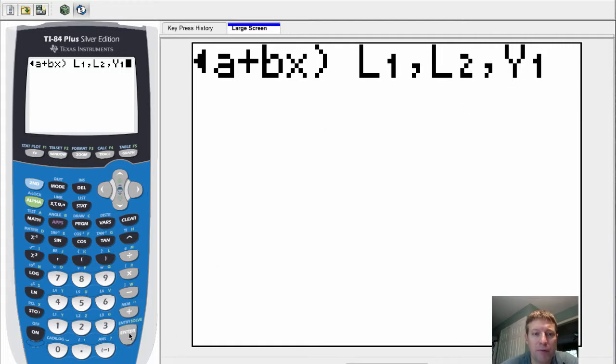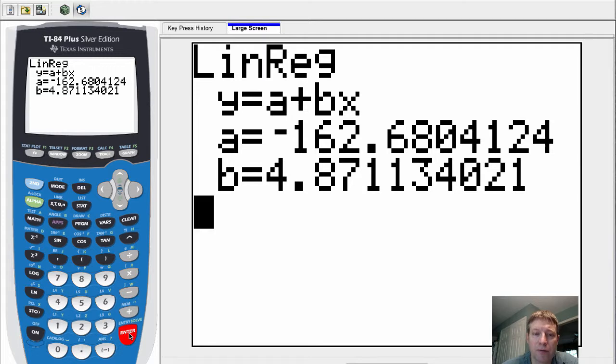When you hit enter, the calculator will automatically produce the slope and the y-intercept for you. Just as a reminder, A is the y-intercept, A is negative 162.68, and B is 4.87. That'll be our slope, or the rate of change.